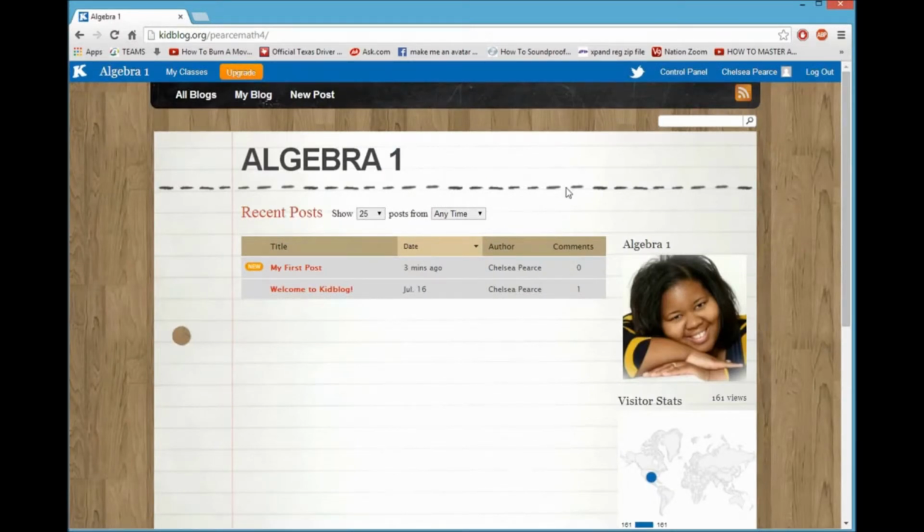Now say that it doesn't look like that. You don't remember how to get back in. All you remember is kidblog.org. Let's play around with that.